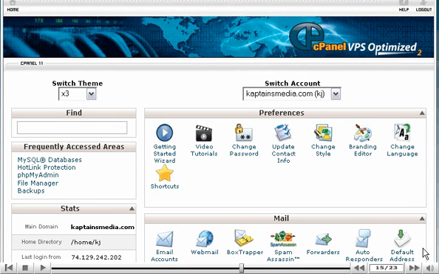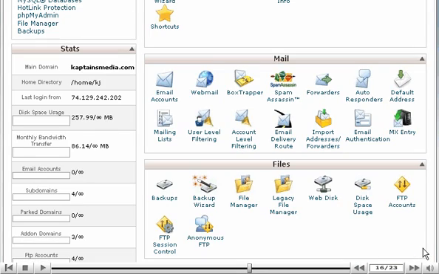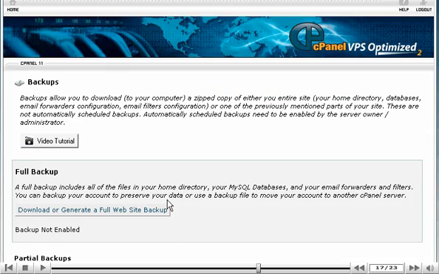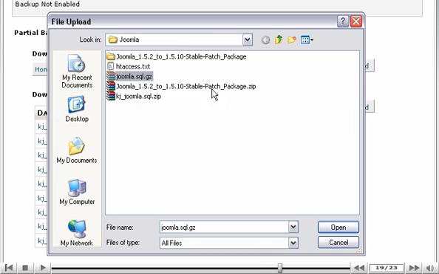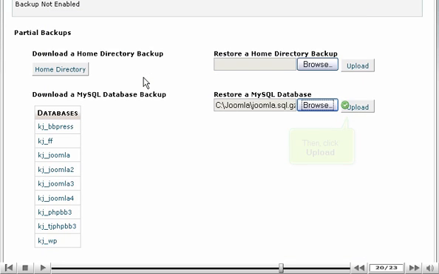Scroll down to Files. Click Backups. Scroll down. Browse to your MySQL backup and select it. Then, click Upload.